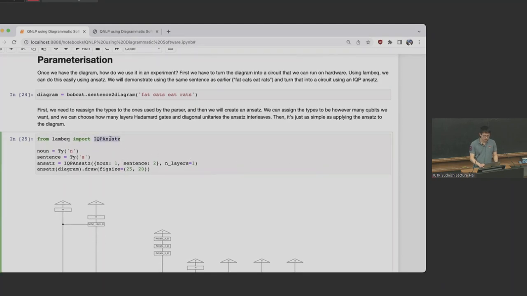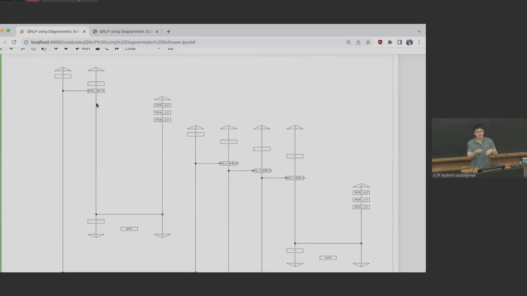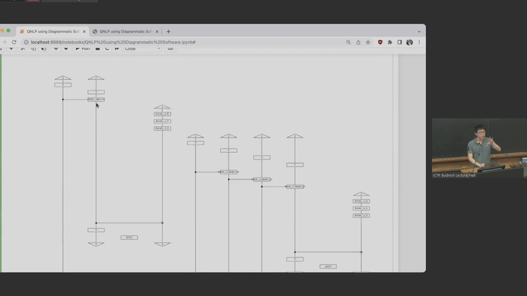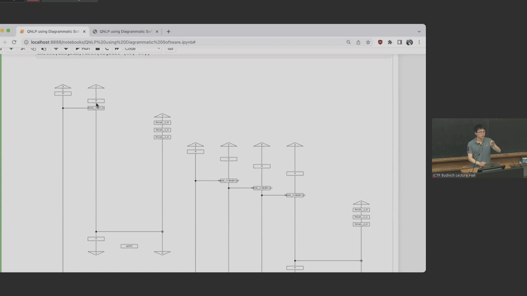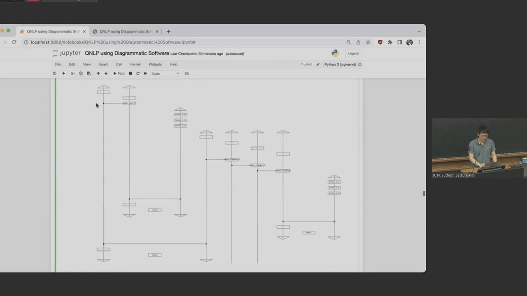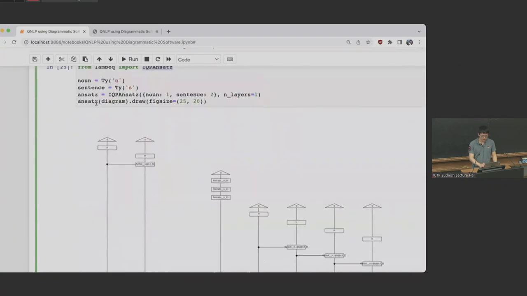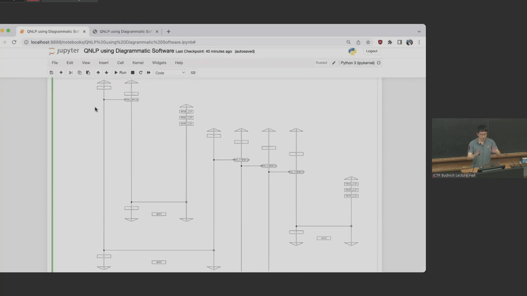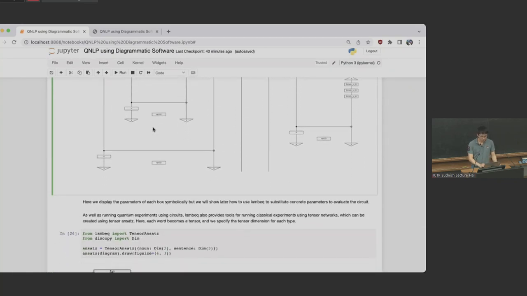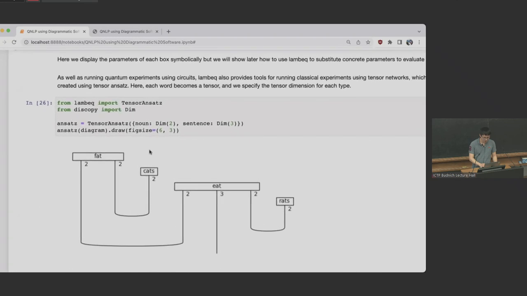So LAMBEQ comes with a bunch of quantum ansatze, and here we use the IQP ansatz, which consists of a layer of Hadamard gates followed by a layer of diagonal gates, and then followed by more Hadamards. And if you replace each box with this kind of subcircuit, you get an overall circuit that describes your sentence. So here's what it looks like. The original diagram was this, fat cats eat rats. And then you end up getting this quantum circuit. Does this make sense? Yeah. All right. Cool.